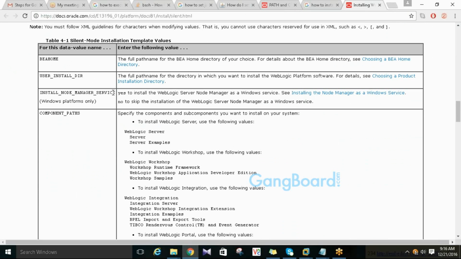BEA, actually, earlier WebLogic was not an Oracle product. It was a BEA product. Now Oracle has acquired BEA and made it Oracle WebLogic. But you will still find errors related to WebLogic that come with BEA hyphen something like 00234. You will find the error with the BEA name.